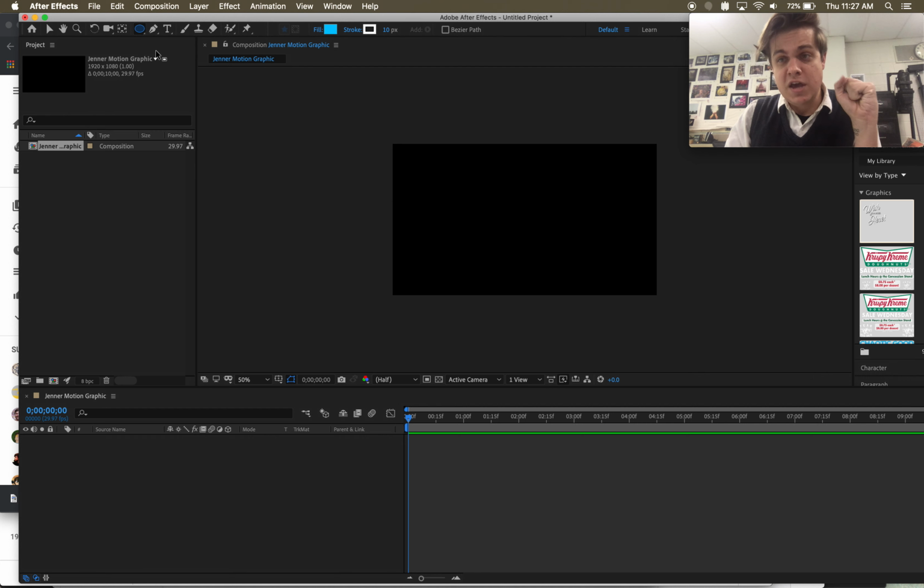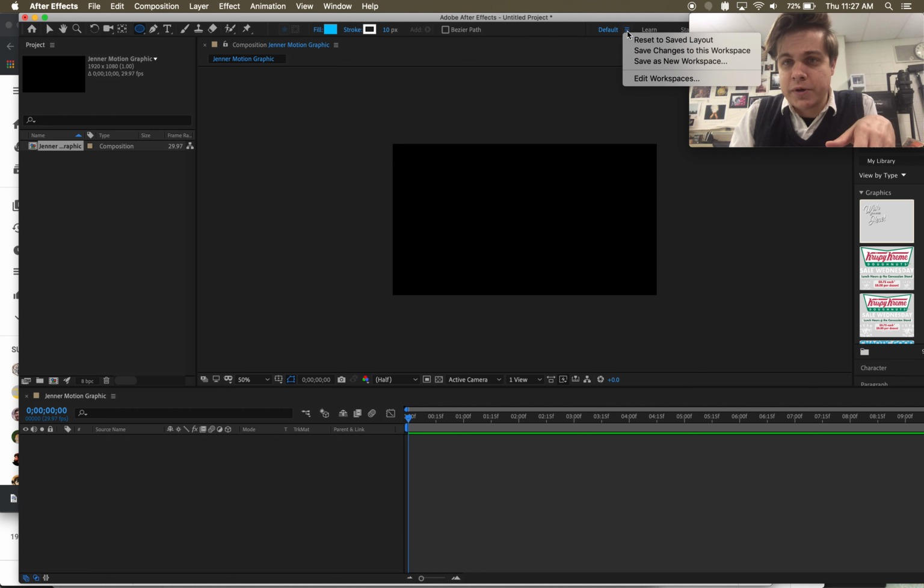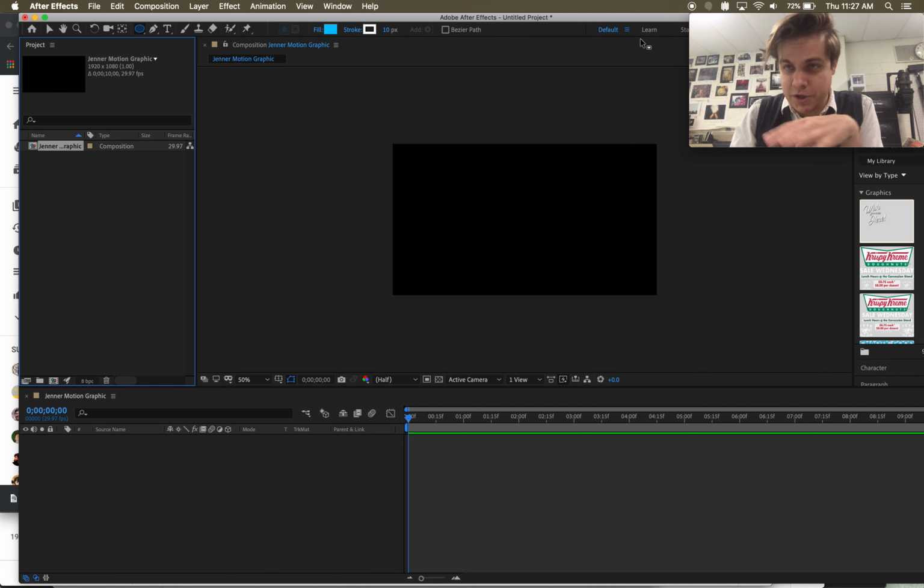Other thing to note, if you do not see the tools, right here where it says default, I'm in the default layout right now. If you ever don't see certain windows or you accidentally move things around, because that happens, you click on these little 3 bars right here and choose reset to saved layout, and it'll take you right back. All the windows will reset and rearrange, and you'll be right back to where you should be.